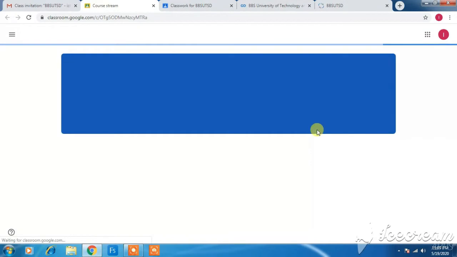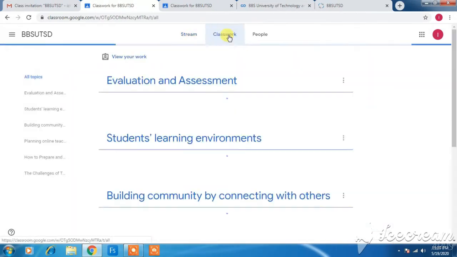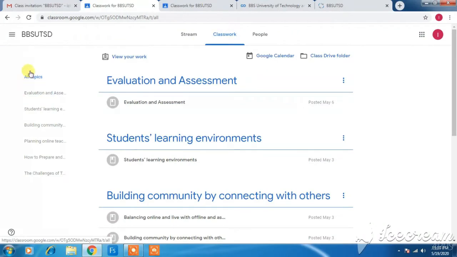So this one is a virtual classroom, the platform of Google Classroom. So here is the main stream, and now here is the classwork. It's important. In this one, basically you have all topics which are covered by your teacher, or material uploaded by your teacher.